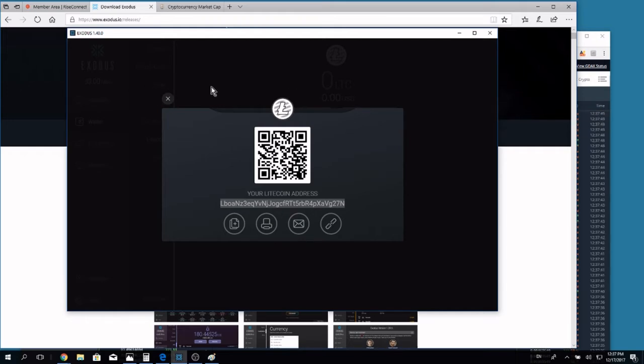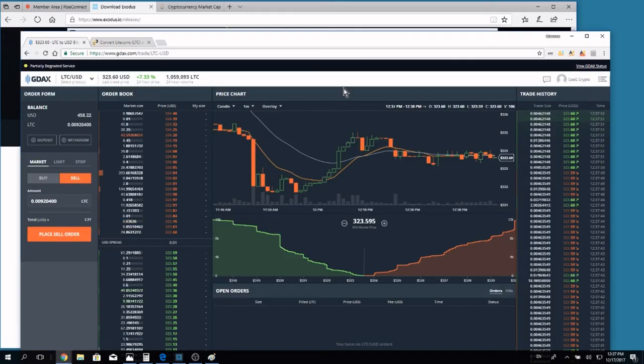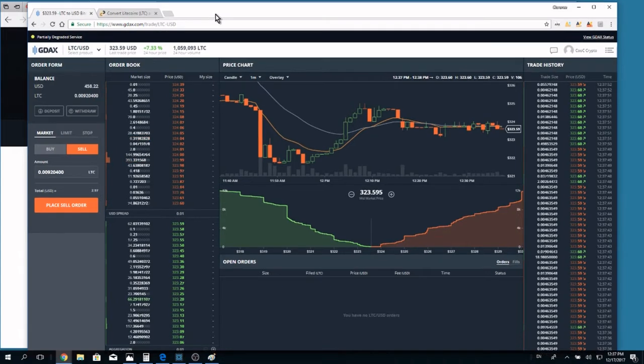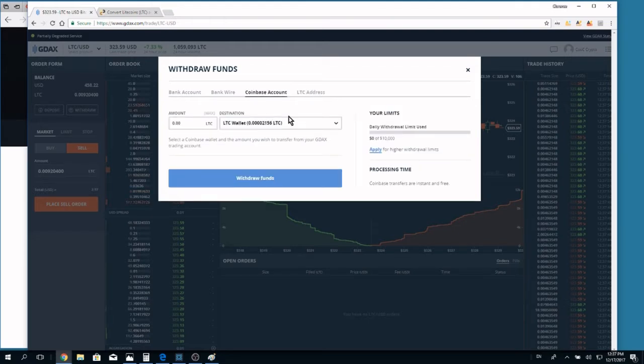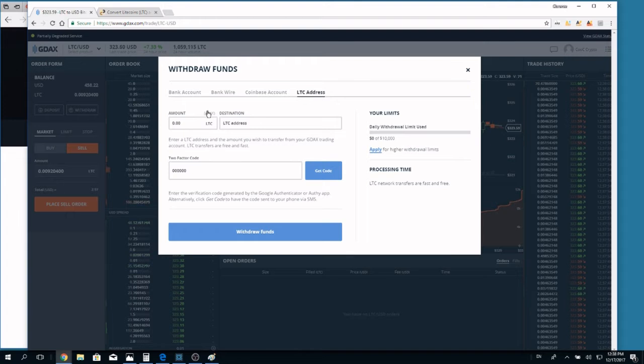Now I'm going to go back to my GDAX, which is over here. And like I said, GDAX is nothing but Coinbase. Then I'm going to do withdraw. I want to withdraw some Litecoin, and I'm going to do max, which is only a couple dollars. Then I'm going to type in that address. Remember, that was the receive, so this is going to be the destination.